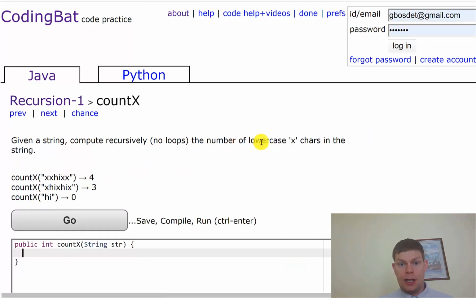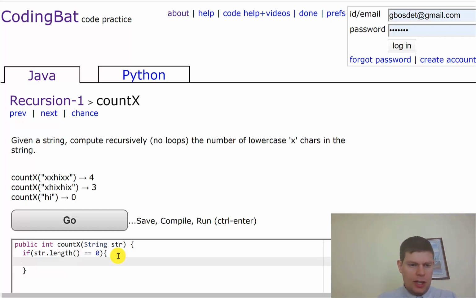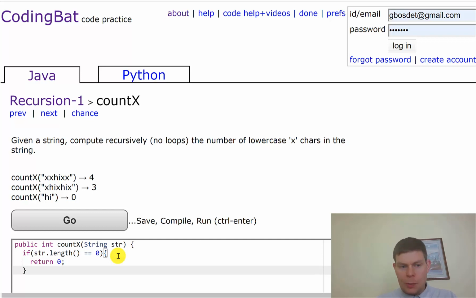So really, we just want to count the number of lowercase x characters in the string. I'm going to say my base case is I have an empty string. If I have an empty string, I know I can just return 0. If string.length equals 0, or I could just say if the string is equal to the empty string, I'm just going to return 0 and just done. So that's my base case.